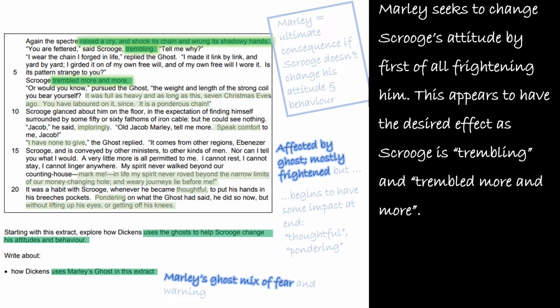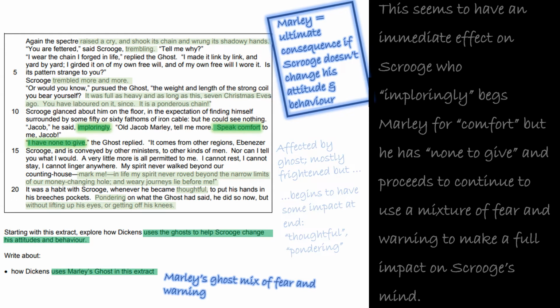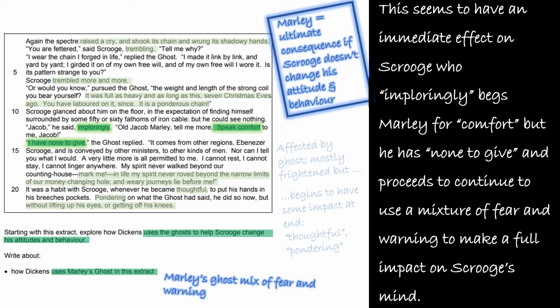Then track through the extract, picking up on your highlighted evidence and linking it to a point about Scrooge's mindset or a ghost's persuasive method. You should be familiar with this approach from the reading sections of the English language papers. It's also the approach to take with the Macbeth task in Section A. There's no need to use everything you've highlighted, but do try to say something about the beginning, middle and end of the extract.